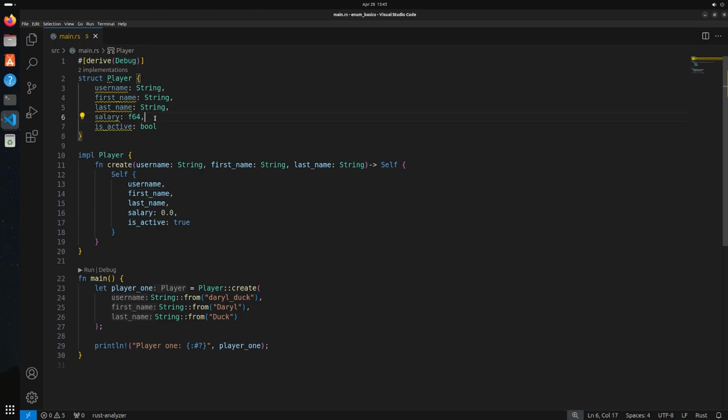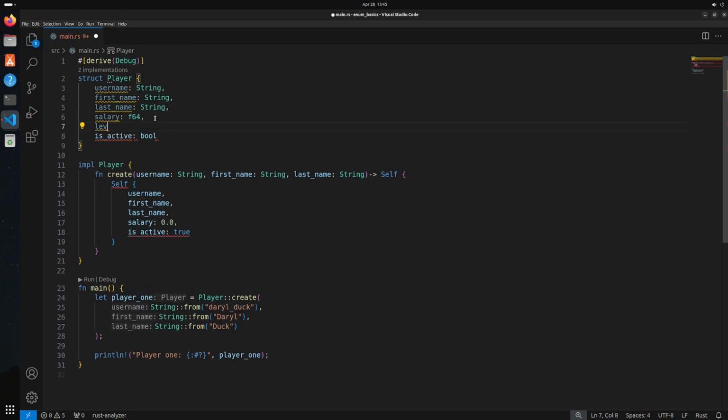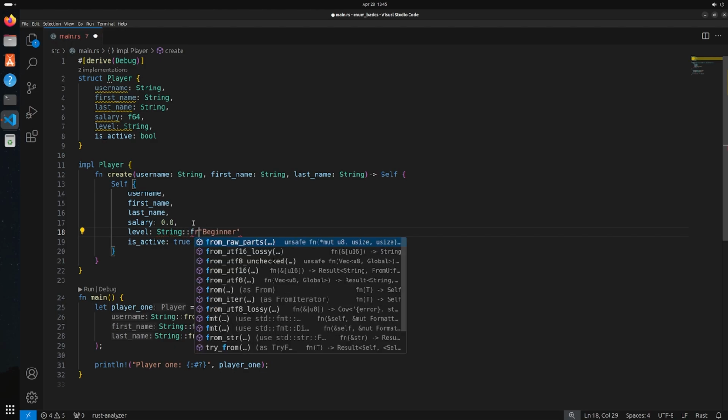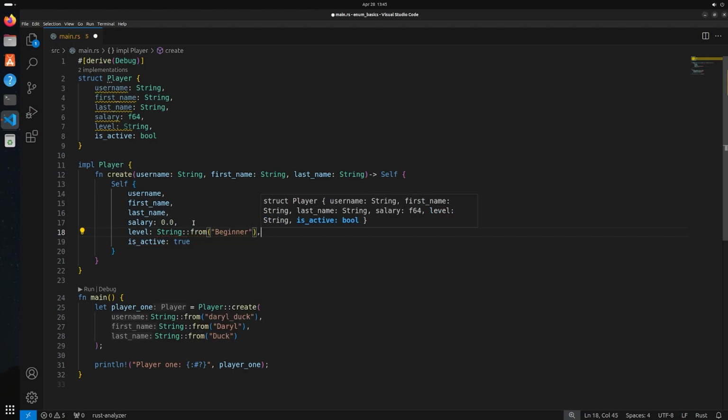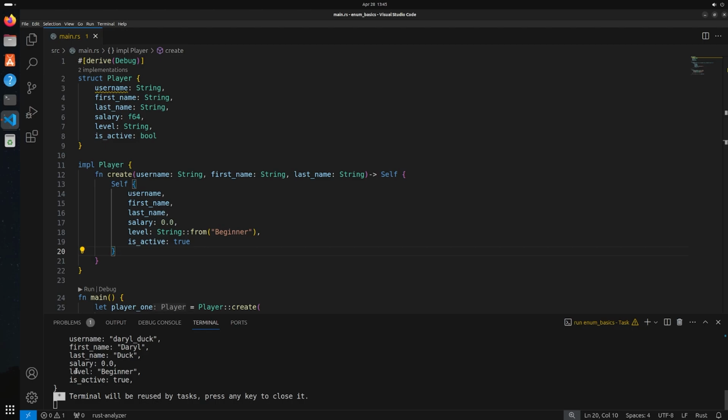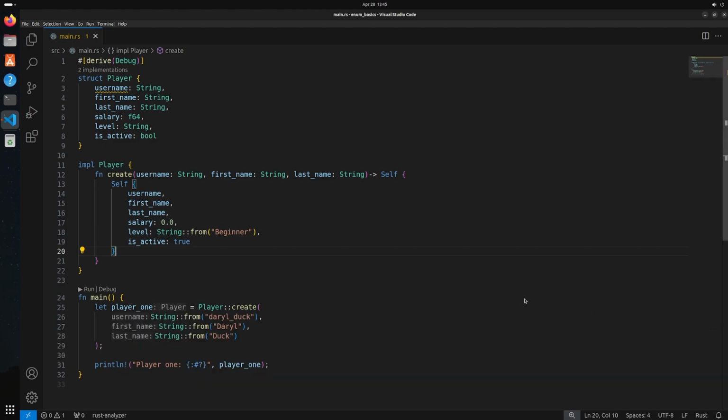Now we could come in here, we could do something like level and make it a string, and then basically in the code down here, we could go level is equal to beginner, right? And that needs to be a string, actually. String from beginner. Cool. Now that works, and that will actually get printed out if we run the code and we see what's down here. We can see level is beginner, but it's not the most flexible way of doing it, right?